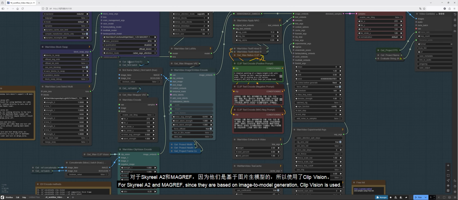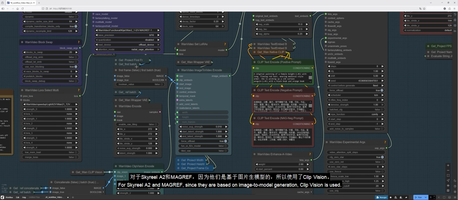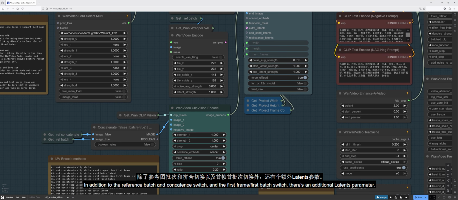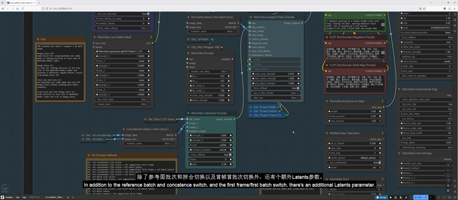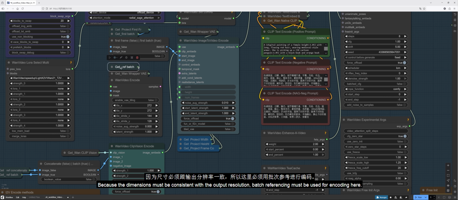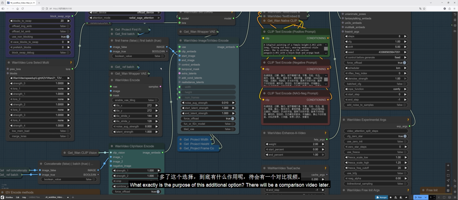For Skyreel A2 and MAGREF, since they are based on image-to-video generation, clip vision is used. In addition to the reference batch and concatenation switch and the first frame/first batch switch, there's an additional latent parameter. Because the dimensions must be consistent with the output resolution, batch referencing must be used for encoding here. What exactly is the purpose of this additional option? There will be a comparison video later.